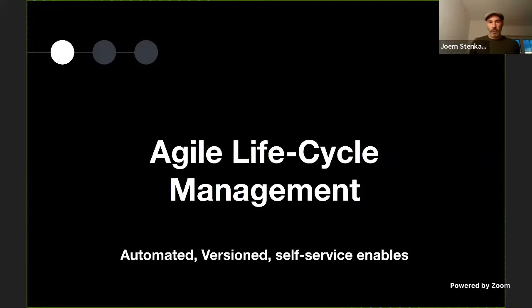So let's come to the agile lifecycle management itself, where agility means that we need something that is automated, versioned, and self-service enabled. Because nowadays we want development teams to do their job at their own pace with self-service autonomy, instead of just having policy checks and security checks done in a manual process.